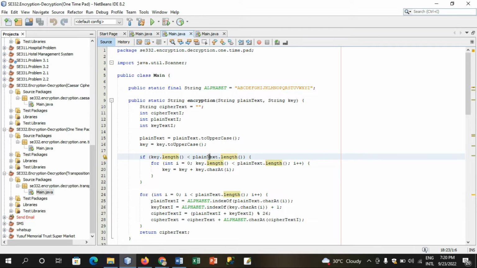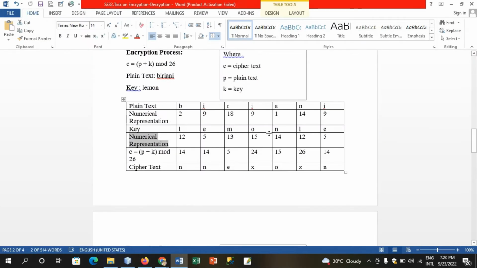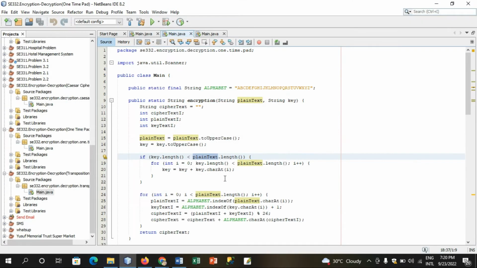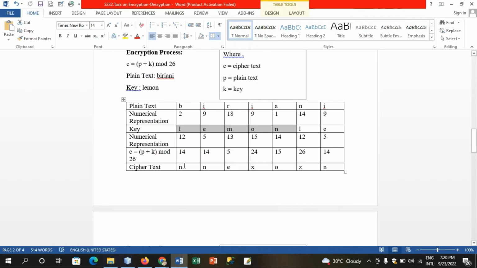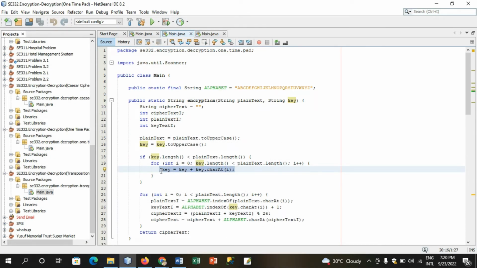If the key length is less than the plain text length, which happened here, then we will start a for loop where i is equal to 0 and our condition is key length less than plain text length. So our loop will continue until the key length reaches the plain text length. We will find the character at 0 index of key text and add it to the key. So at 0 index we have L and added it to the key. In this way we will get the full key for the encryption process.